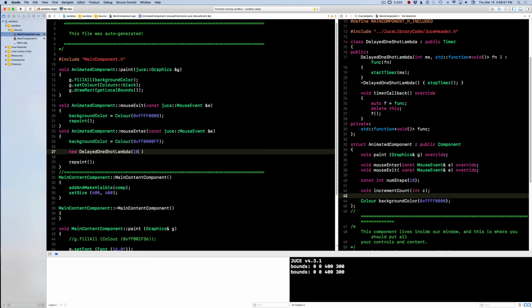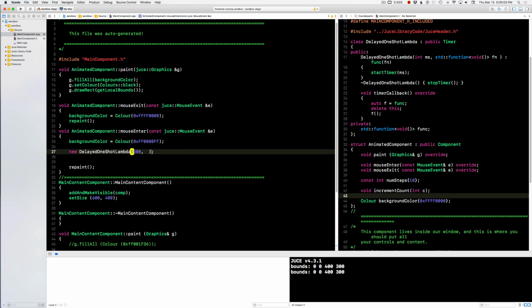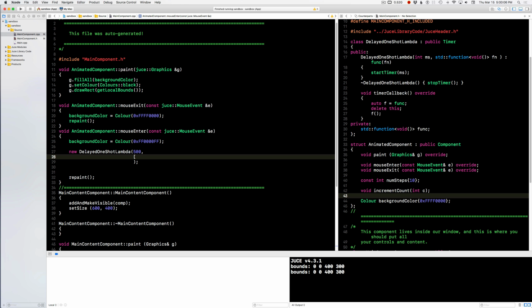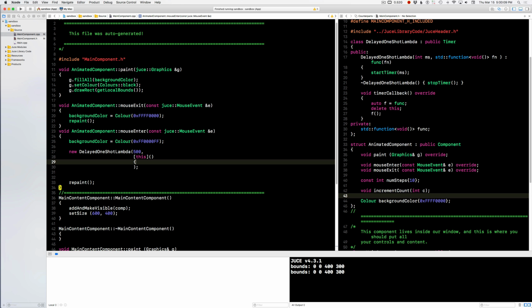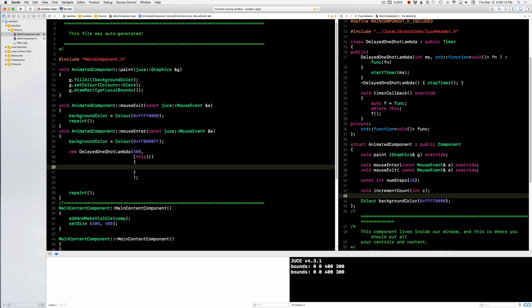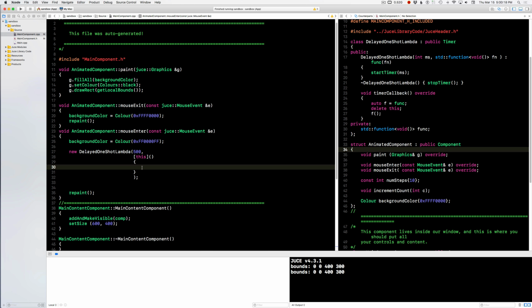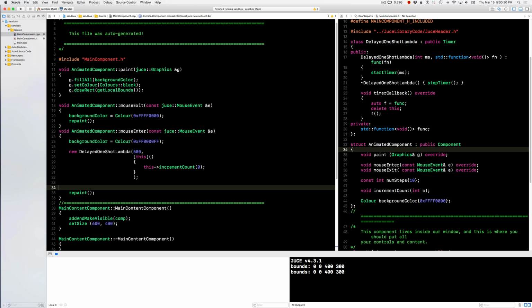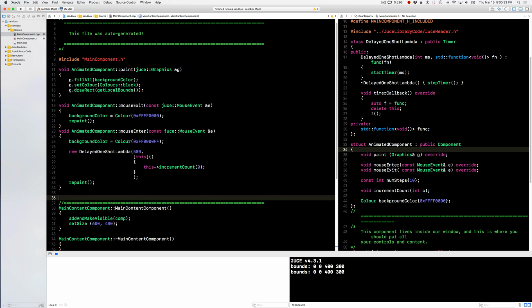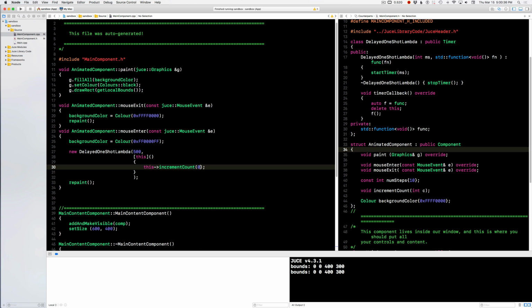We'll say we're going to do this every half a second. Then our lambda is going to capture this. It has no parameters, and it's going to call this incrementCount, starting value of 0. Oops, let me save this so it shows up here. Now, what's going to happen when we increment count? IncrementCount is going to check whether or not the value we passed in is less than numSteps.